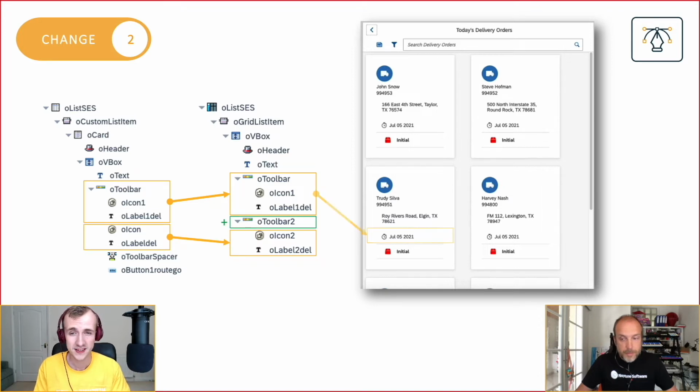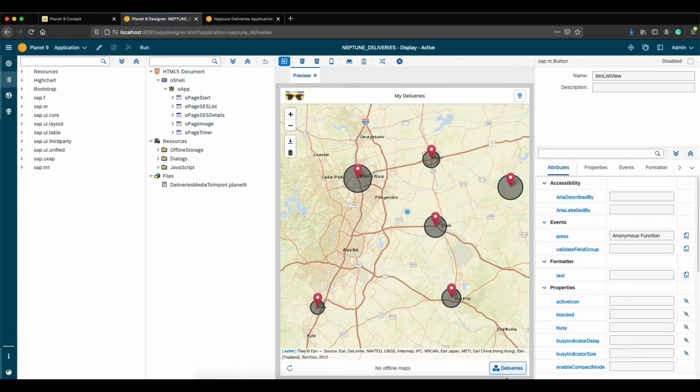And the reason for this is that it will enable this stacked layout of our date and our status of the delivery. And that's because it's inside a V-box, a vertical box grid item, and otherwise the content would be spread horizontally. Yes, very good point. So let's have a look at this in action.